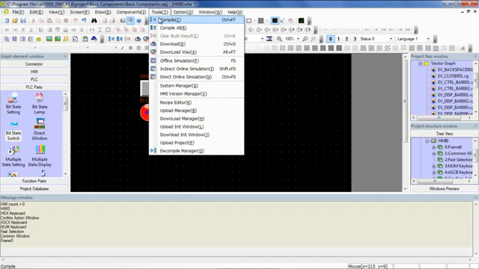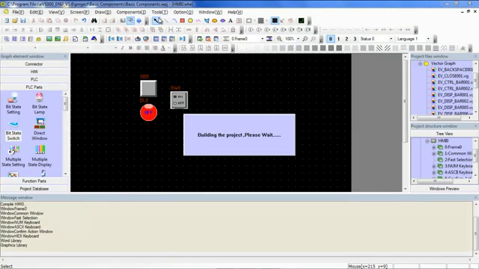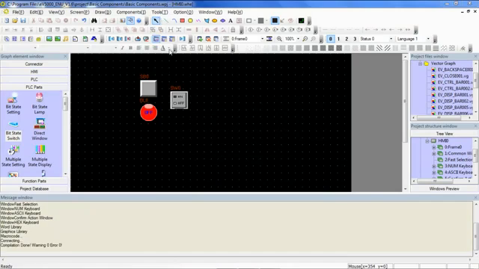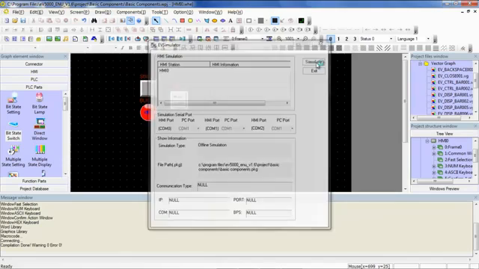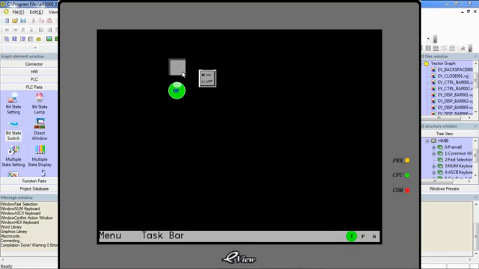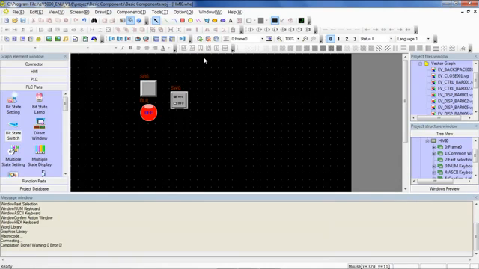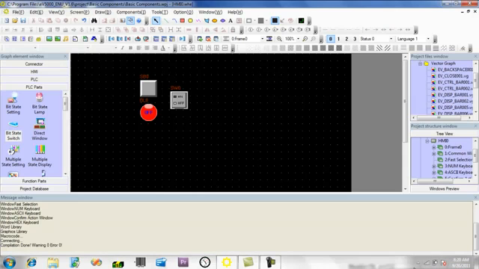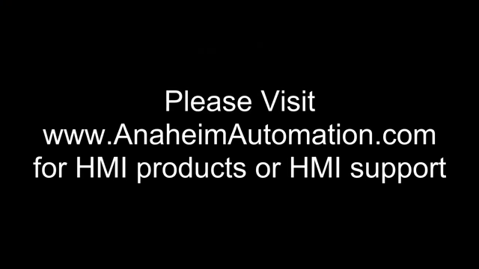Select compile to see if we get any errors. There are no errors. Now let's do an offline simulation to see how our components interact. Notice that both our bit state setting and bit state switch will both toggle our bit state lamp on and off. But remember that the difference between our bit state setting and bit state switch is that if we choose to, we can select a different input address for our bit state switch.